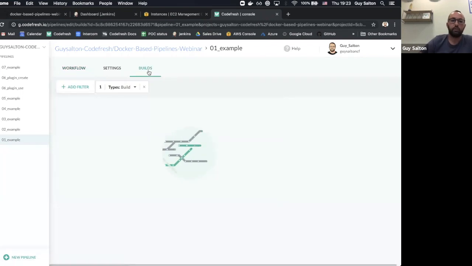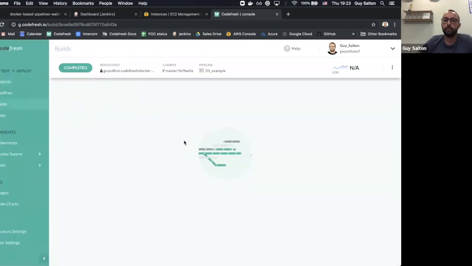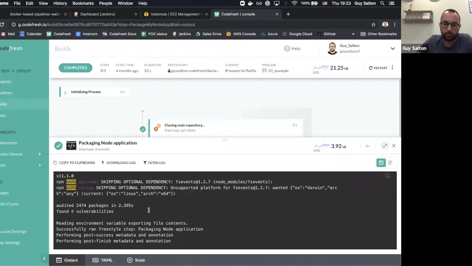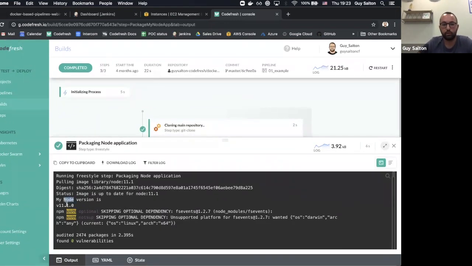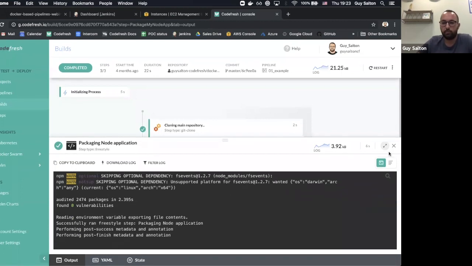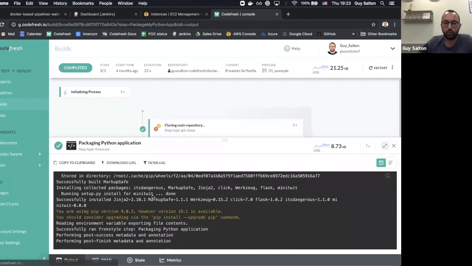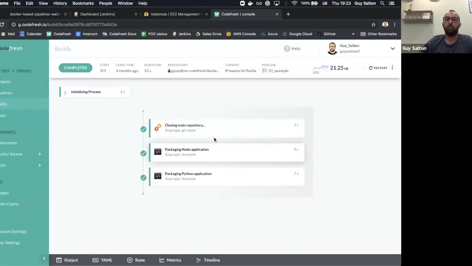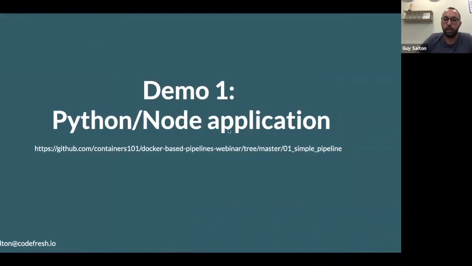Now, if I look at the execution of this build, I can see that indeed the first step was able to run Node with the version that I need and package my Node application. And the second one did the same thing for Python. So here I don't have to worry about, oh, I forgot to install pip on some VM. Behind the scenes, only Docker is installed. And for each step, you get a Docker image with exactly the tools that you need and the version that you need, and it runs anywhere. So that was the first demo for running both a Python and a Node application.